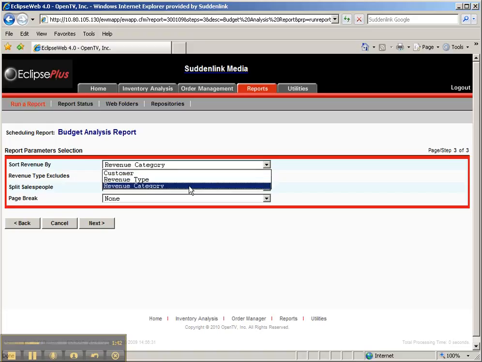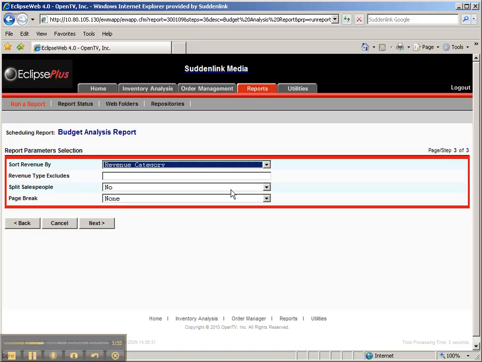And in this case, we're going to look at just revenue category, but I could look at customer, and I would now see an entire list of all the customers who are spending money by month for each account executive. We're going to look at revenue category, which kind of bundles all those things together and gives us a summary view.